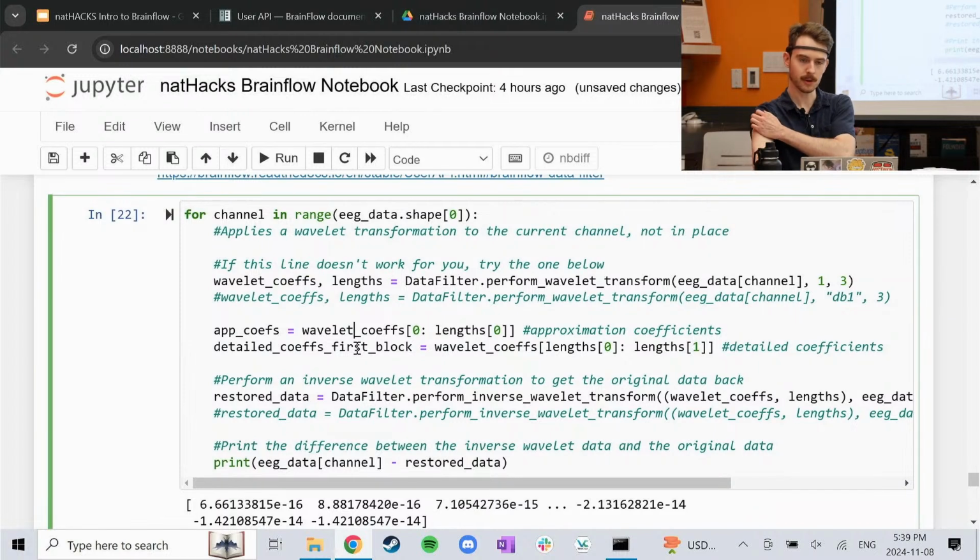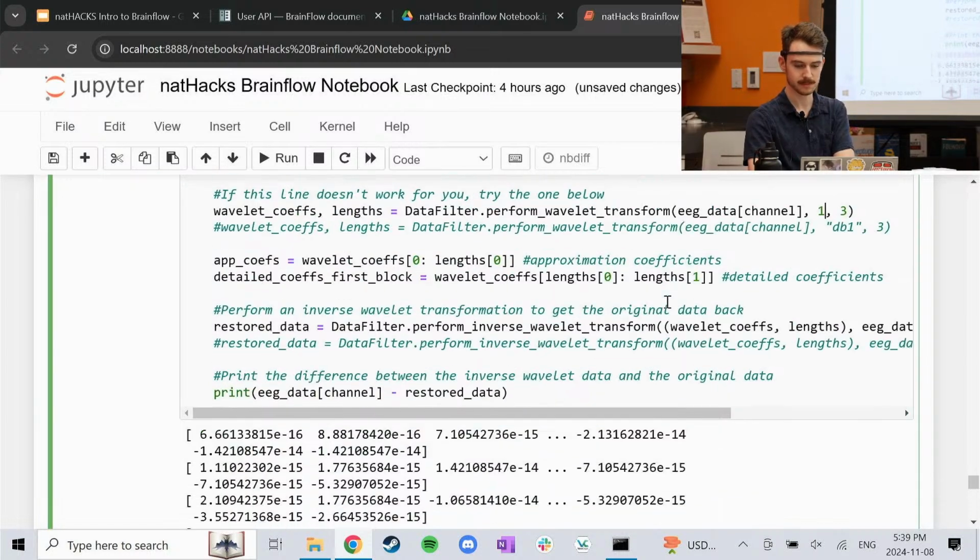One thing to note with this though is depending on your version of BrainFlow, the parameters to these functions are a bit different. So I've had some versions of BrainFlow where you need to pass in a string for which kind of wavelet transformation you want to use. Whereas the version I'm using currently, if you pass in the string, it'll throw an error, and in that case, you have to pass in the integer for whatever wavelet transformation you want to perform is.